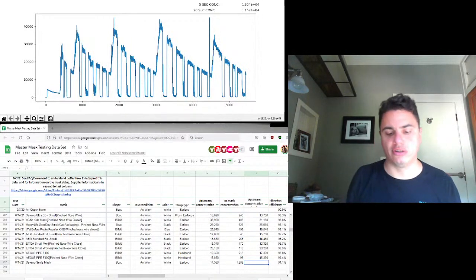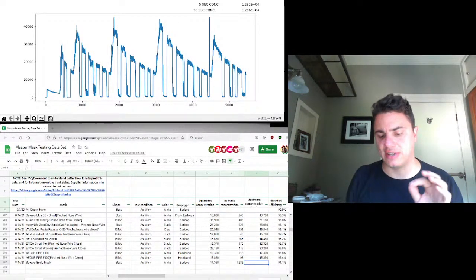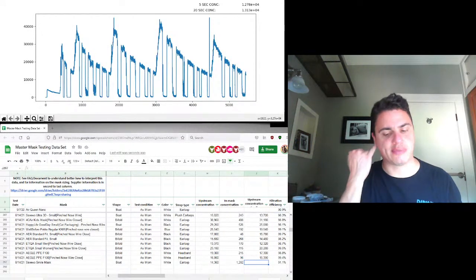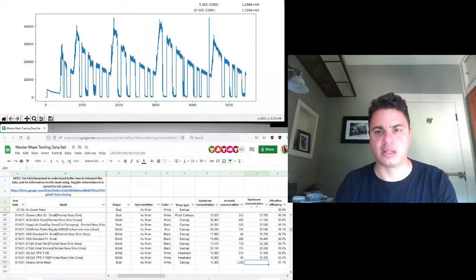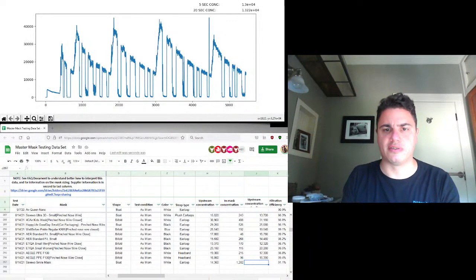I'm going to try it again. I'm going to shorten the ear loops a little bit, and I'm going to see if I can get that leak to go away. I think I just need something to pull a little harder on this side, so we'll see if we can improve that a little bit. Let's stabilize here for a few seconds.